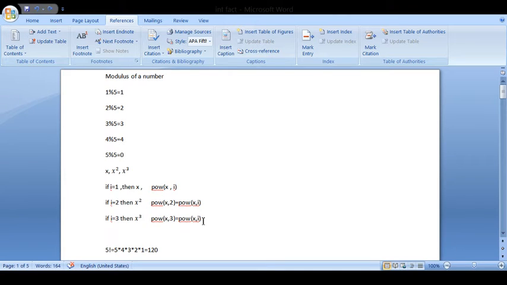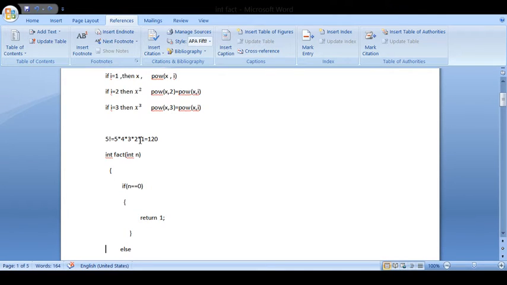Next, we are trying to understand what the factorial of a given number is. Let's consider 5. 5 into 4 into 3 into 2 into 1 is the factorial of the number, which is equal to 120. Factorial of 4 is 4 into 3 into 2 into 1. Factorial of 3 is 3 into 2 into 1.